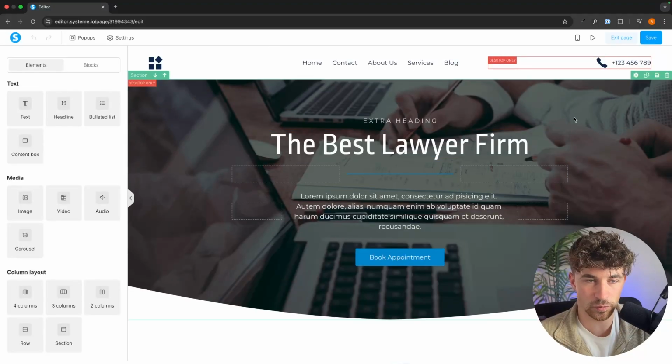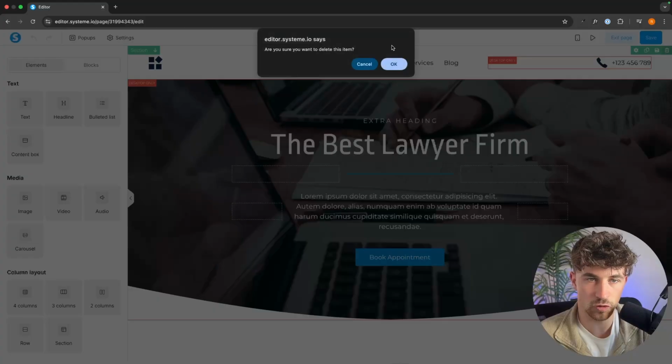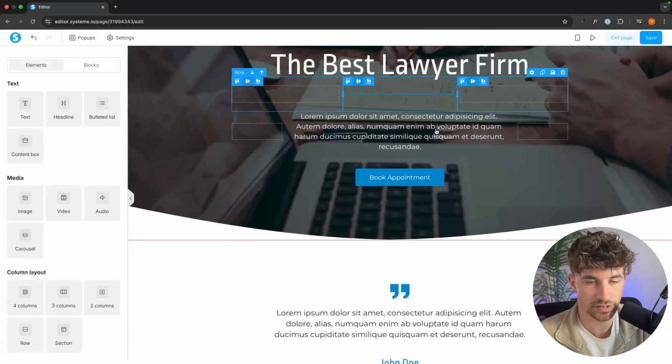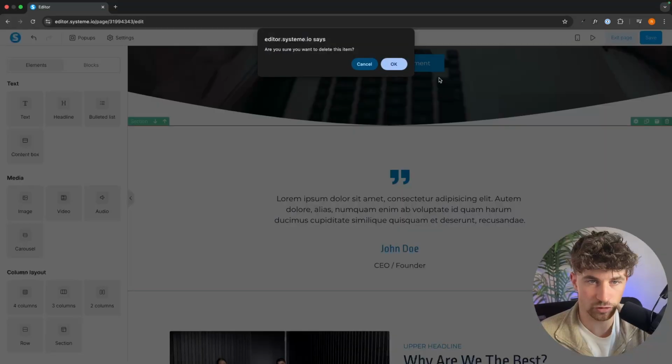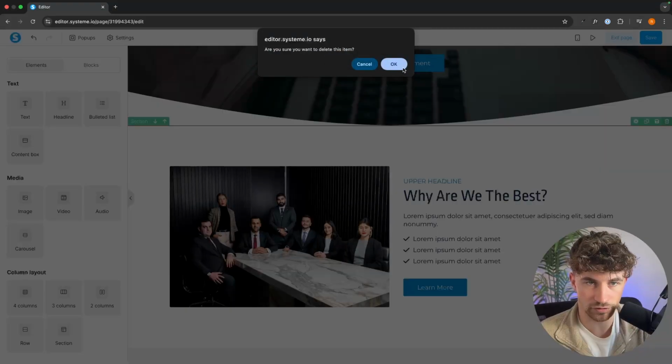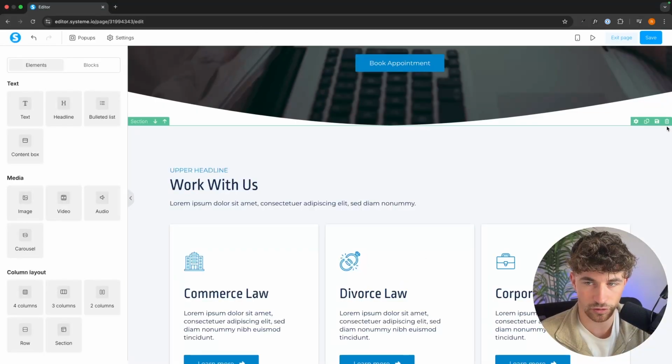The very first thing that we want to do is remove all of these sections that we don't need. So we can go up to this top section right here and delete this. The only section that we need is this main section right here. So we're just going to go down and delete all of the other sections on this page, just so we have the top section left.